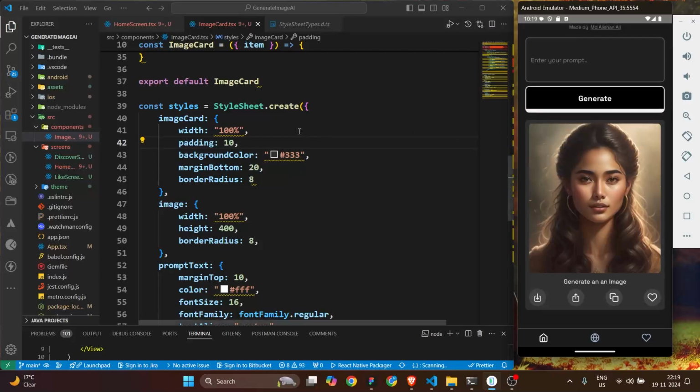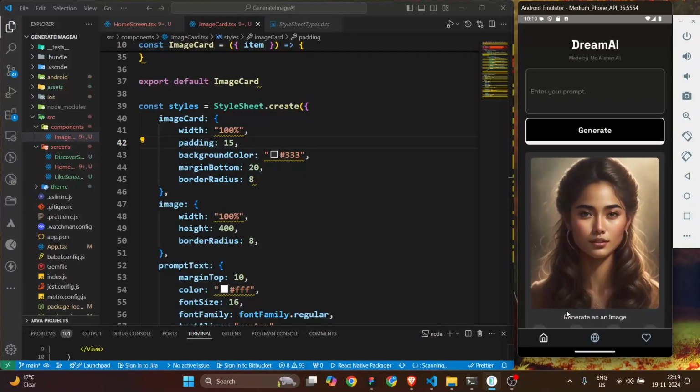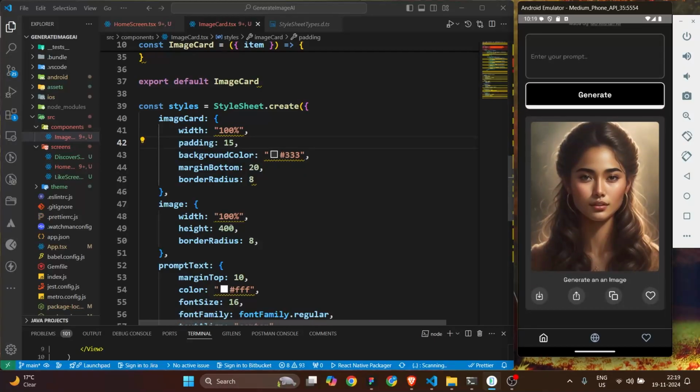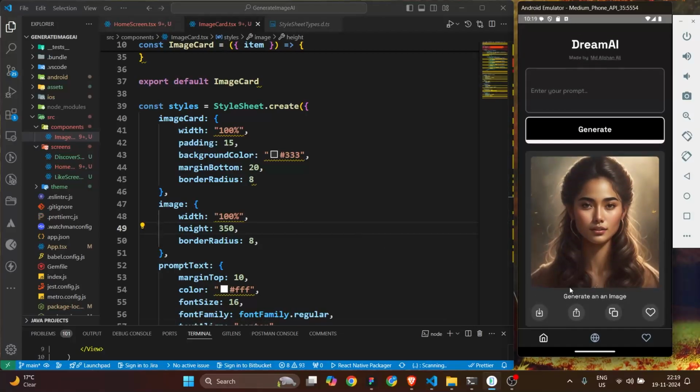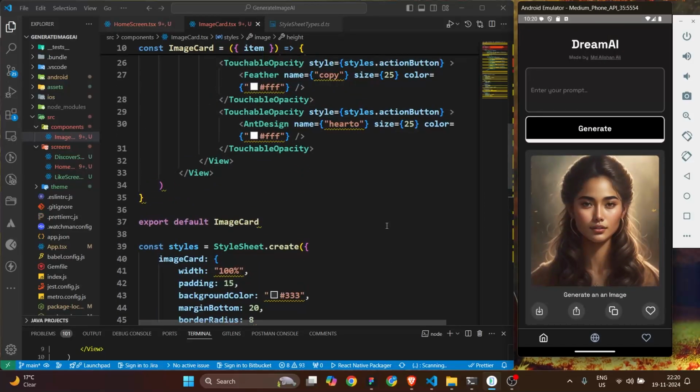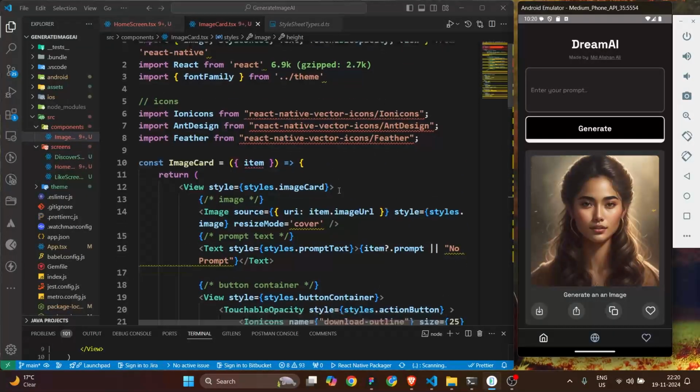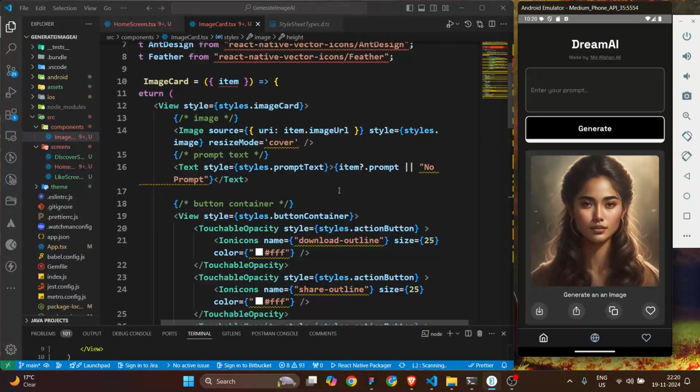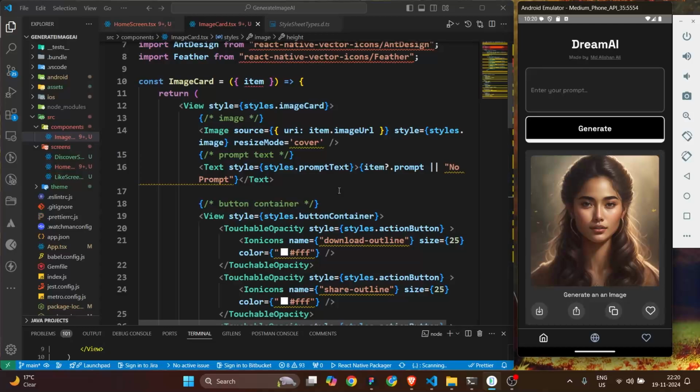So I just decreased this padding. I'm just making it 15. I think 15 is looking good to me, especially for this image. And I don't think 400 will look good to me. I'm just making it 350. Okay, and this is looking insane. What do you think, guys? This is looking great. Okay, now we are done with the styling of this image card component, and we can use it wherever we want to use it.